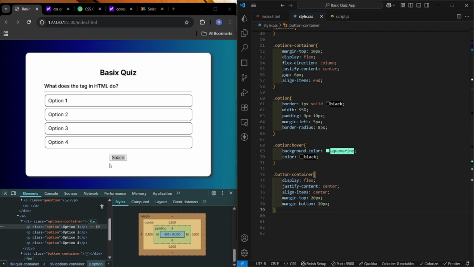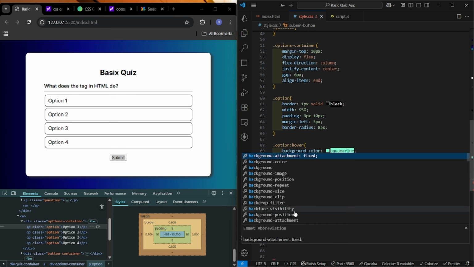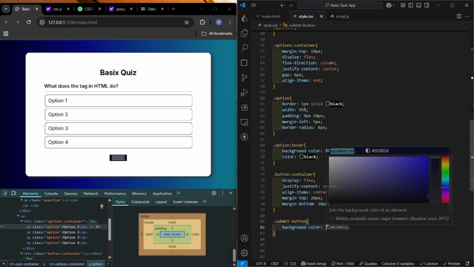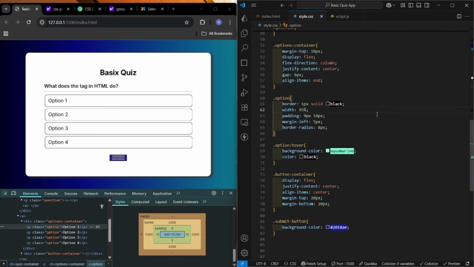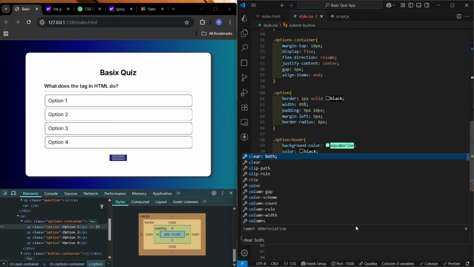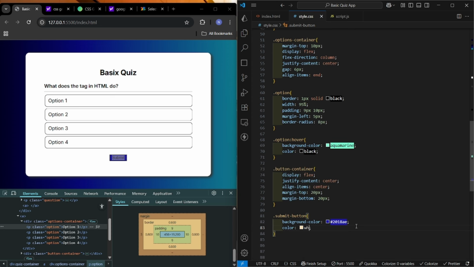So we have to design the individual button now. First let's select the submit button, as we assigned a class there. Here first I will give it a background color of blue. Let me decrease it, okay. Yeah, that's it. And color of white, not white.